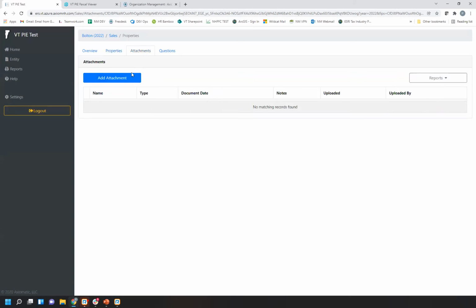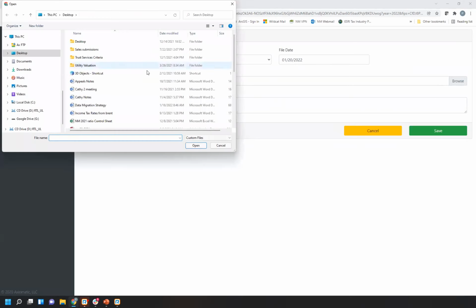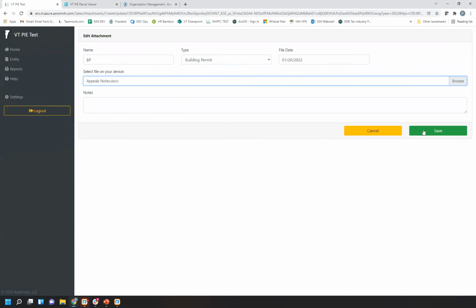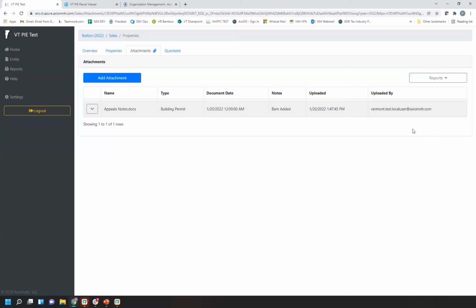We also have the attachments. I mentioned that. So we'll click Add Attachment. Again, building permit maybe. The date that you're uploading it. Pick the file that we want. Put in notes if you want. And notes are very helpful. Remember, the state's looking at quite a bit of information. So if you're uploading something that's not completely obvious why you're doing it, a little note is helpful, just so that they know why you're sending it to them.